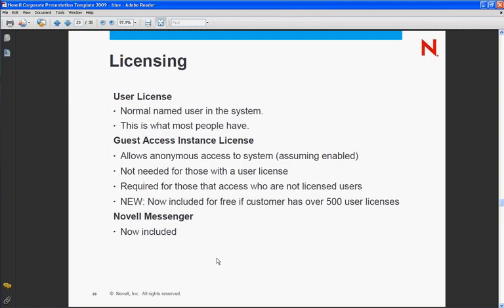Now, one of the things that we have done, you'll notice on the very bottom of this particular slide, is new: if you have 500 or more user licenses of Vibe that are under current maintenance, you get the guest access license with unlimited usage for free. The guest access license retails at right around $20,000 per instance. So this represents a huge savings for customers and is definitely a differentiator with our competition, as we now include that for free if you've got 500 users or more. And then of course I mentioned that Novell Messenger is now included with the product.